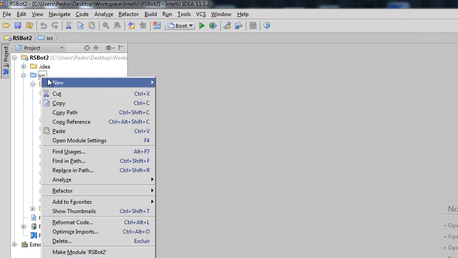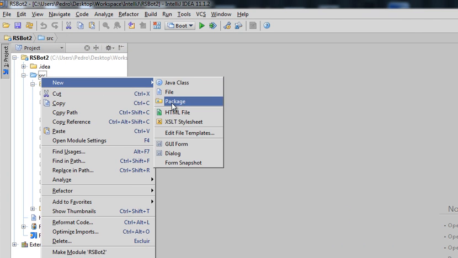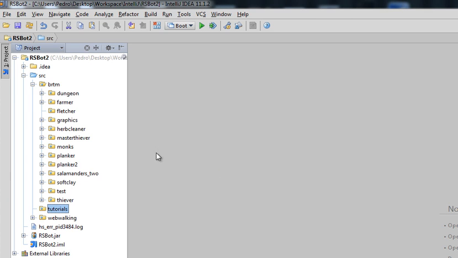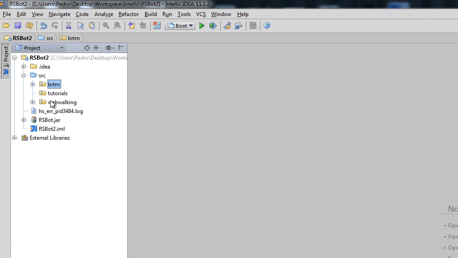So now I'll create a new package here. Remember that you should have some basic Java knowledge before beginning the script. So you should know what a package is, what a class is. This is basic Java stuff. So I'll create a new package and I'll call it tutorials. I have all these scripts here, inside my company package, but I won't be using it. I'll be using the tutorials package.